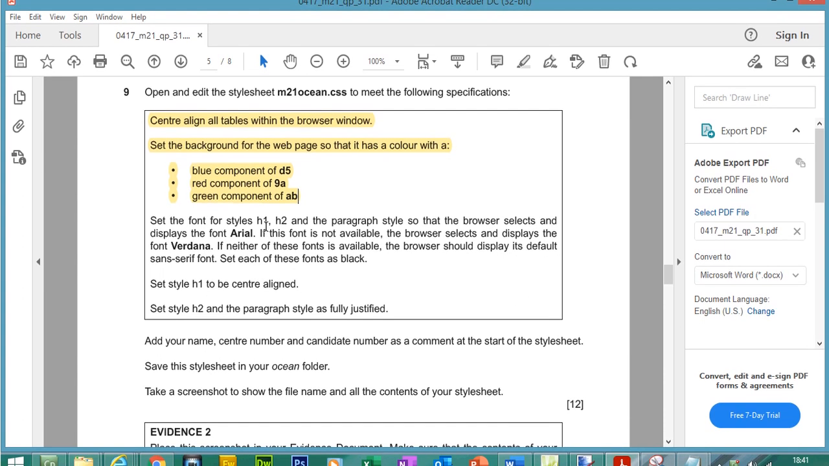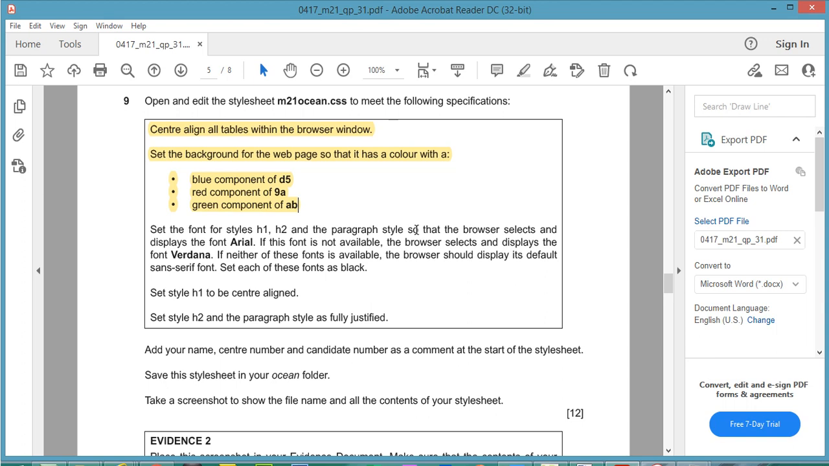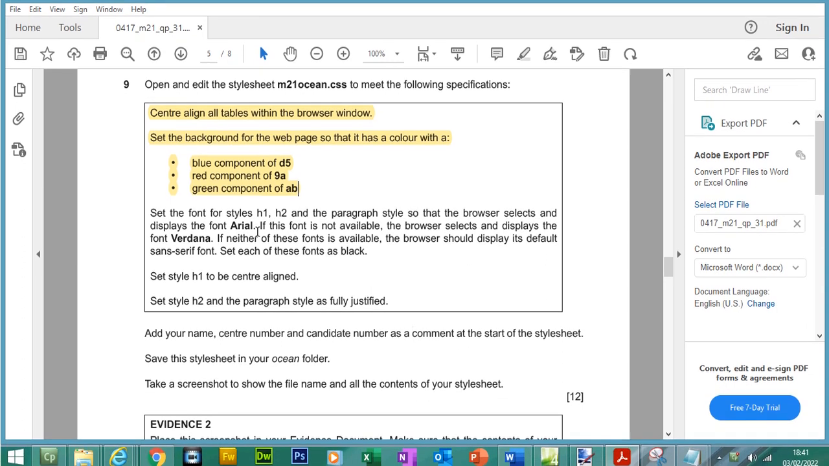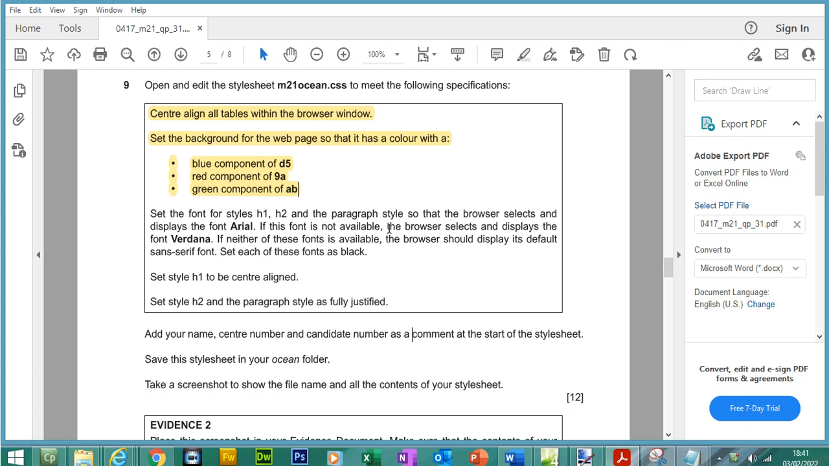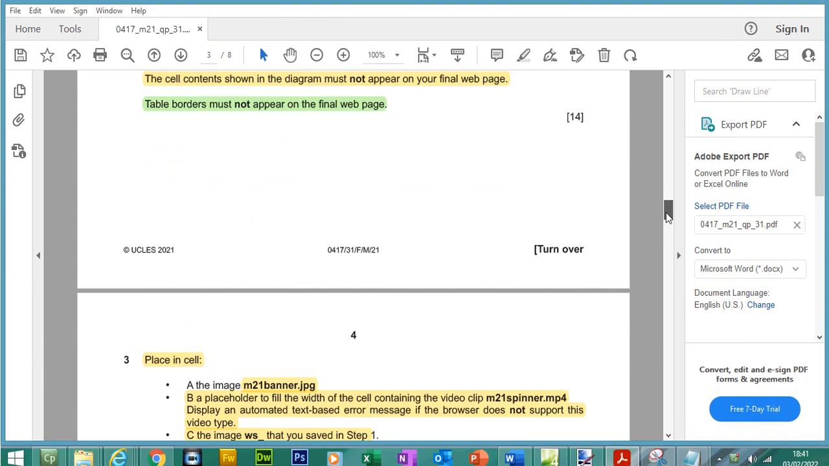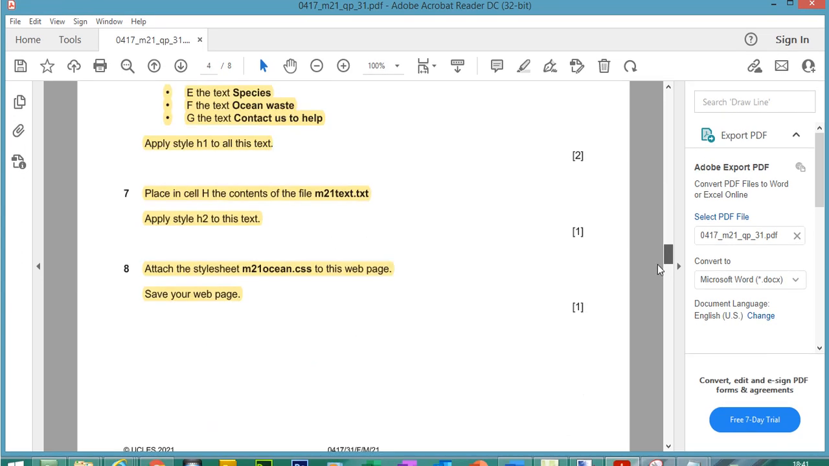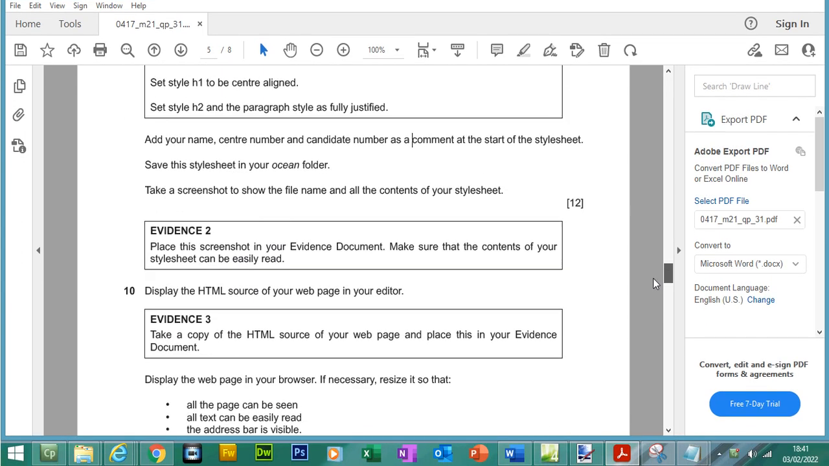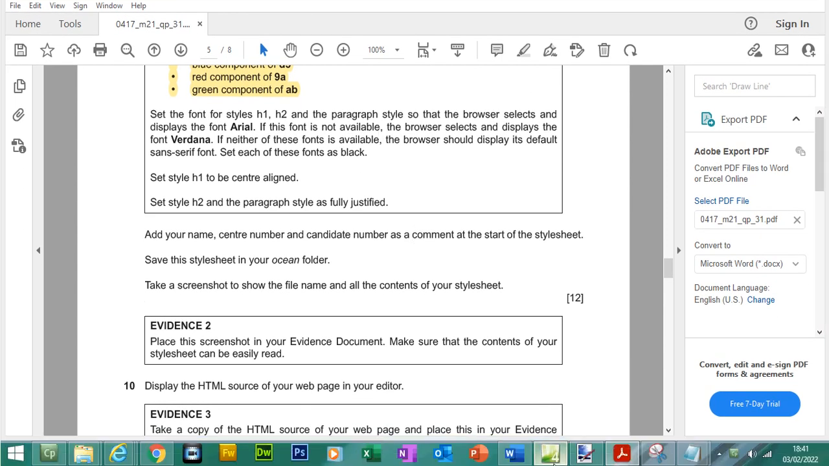Okay, so now we need to set the font styles H1, H2 and a paragraph style so that the browser selects and displays the font Arial. If this font is not available, the browser will select and display the font Verdana. If neither of these are available, then the browser should display its default sans serif font. So as mentioned earlier, guys, we need to use the most efficient methods. So we're going to do this all together, H1, H2 and P together.